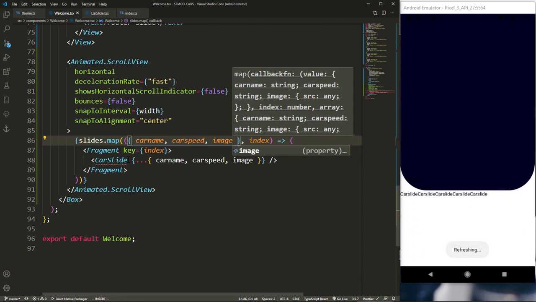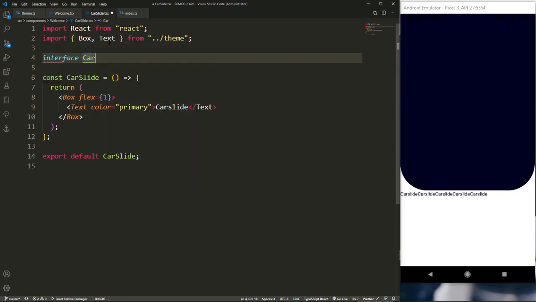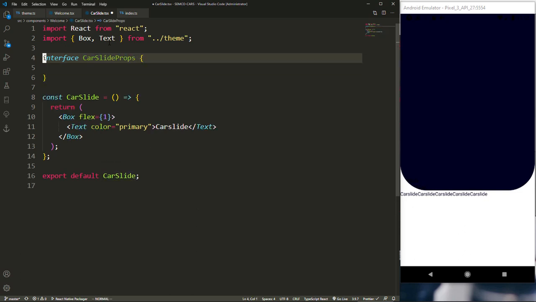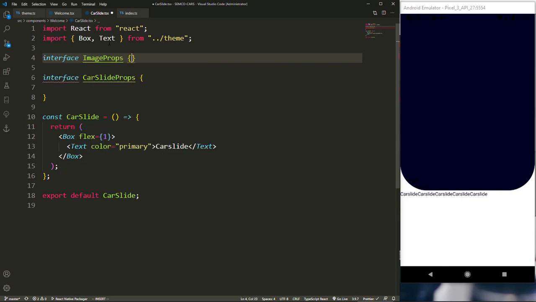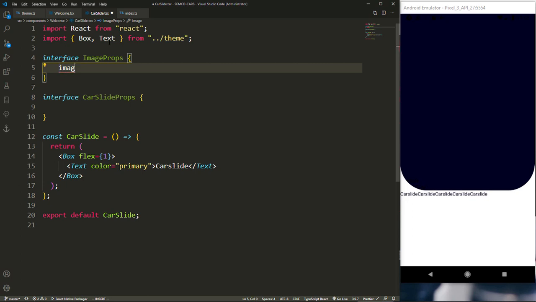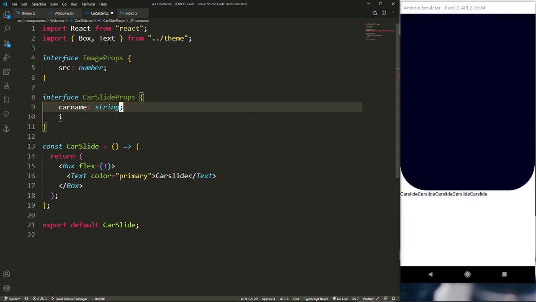And let's go over to car slide. So in car slide, we are going to define a couple of props. So interface CarSlideProps. We also have to define an interface for the image props. So for the image, it's going to be only the source, and each source is a number. Then over here we have the car name to be a string, and also we have the image to be ImageProps.